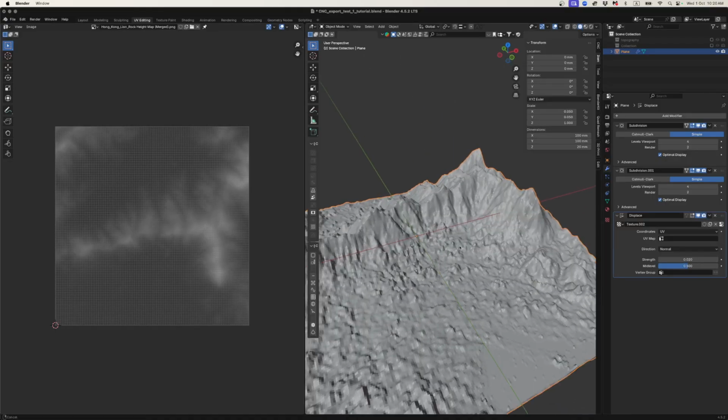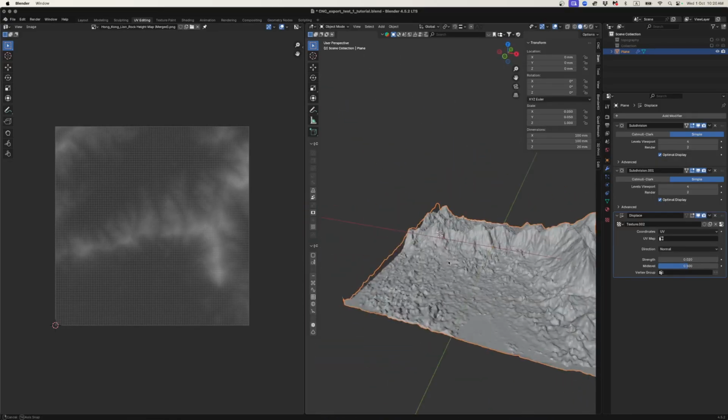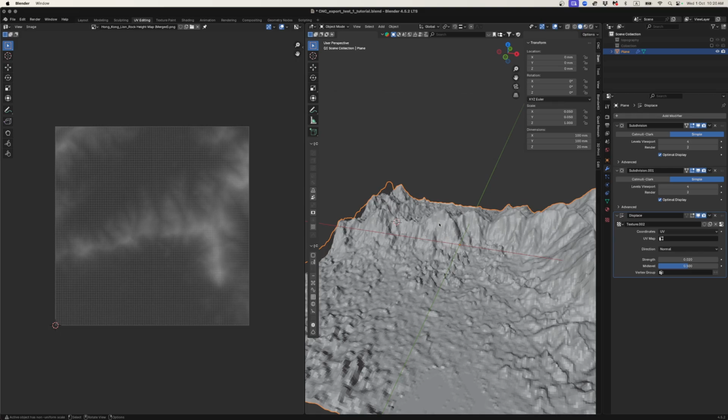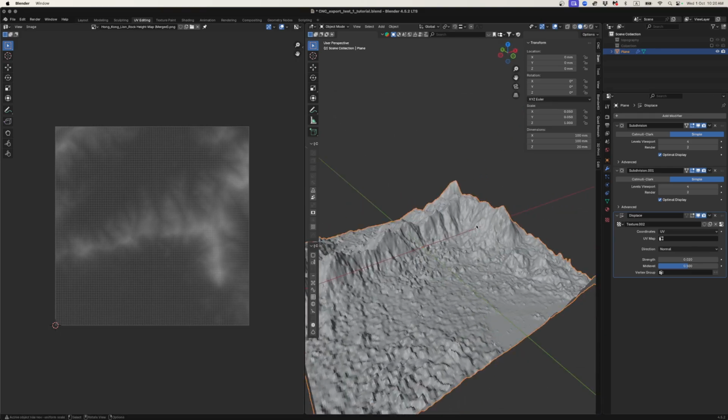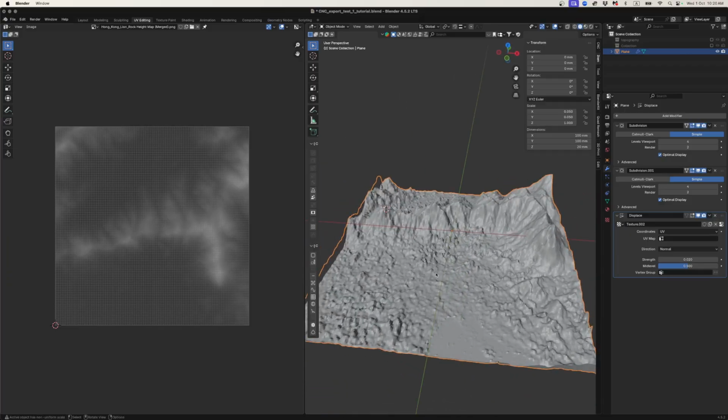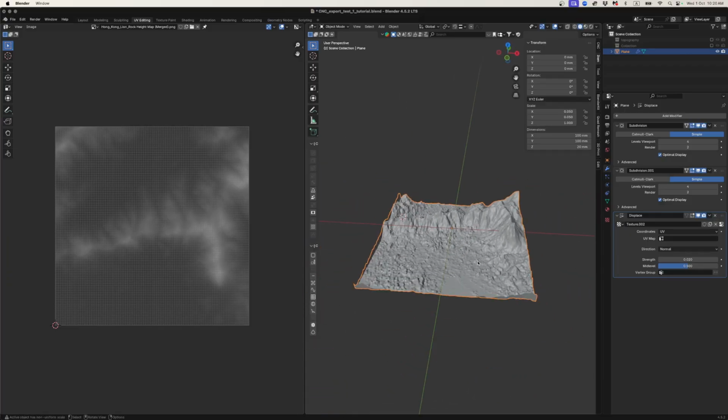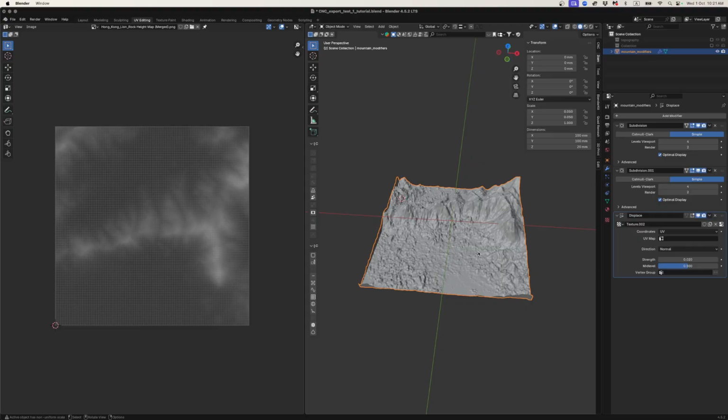Something like that I think looks probably about right, 0.02. So that should be like Lion Rock, Beacon Hill, and coming around to Kowloon Peak here. So yeah, that's pretty cool. So we're almost there. I'm just going to rename this and call it Mountain Modifiers. And I'm just going to duplicate it, and I'll prepare it for if I wanted to 3D print it or mill it.